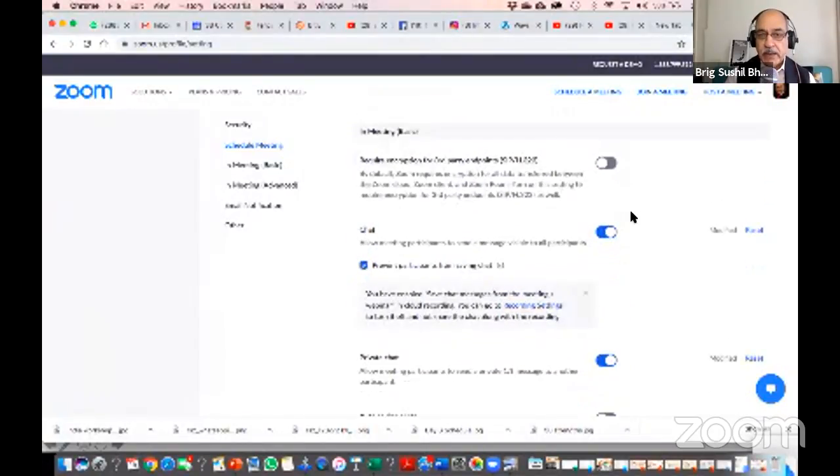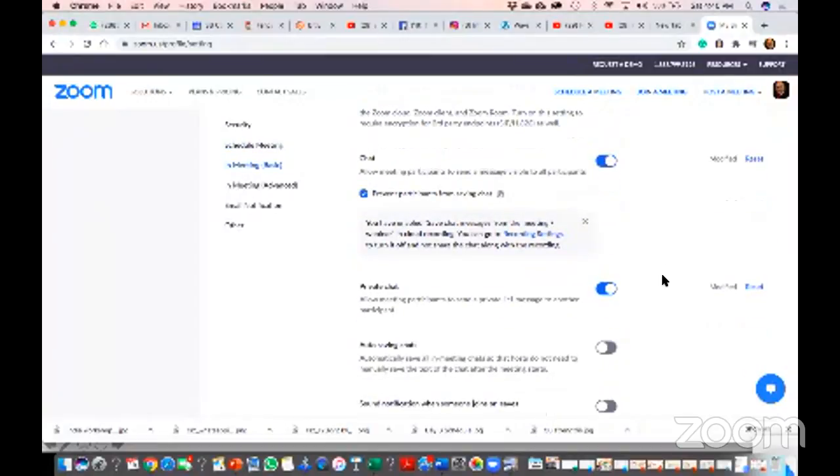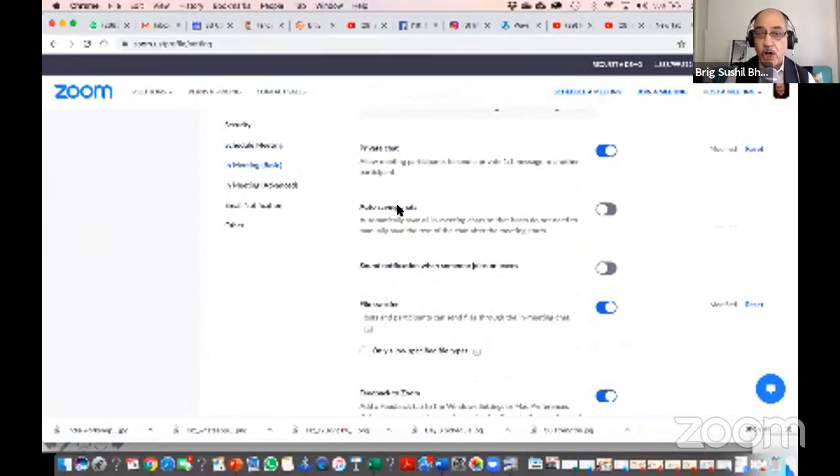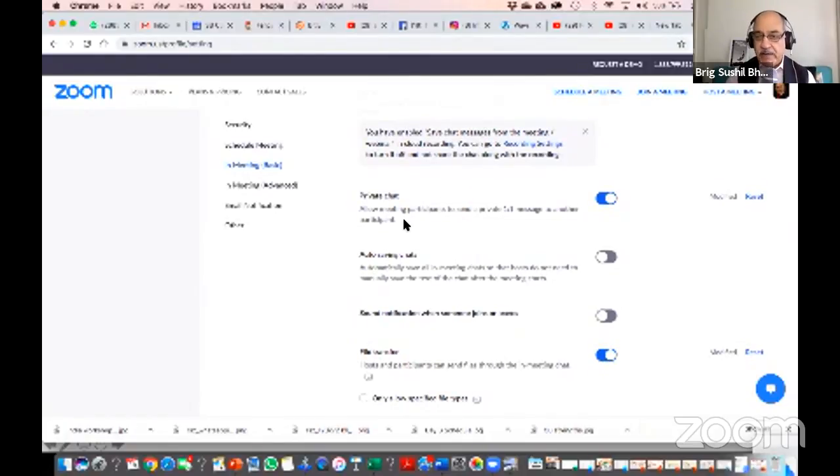Now you come to in-meeting basic things: do you want to keep the chat on? Do you want private chat allowed or not? This is a very important feature. Sometimes, like today, for example, if you go to the chat box, you will see it gives you an option of chatting with everyone. You will get the drop-down menu, and if you want to chat privately with another participant, you can do that. But if I had disabled it here, then you would not.